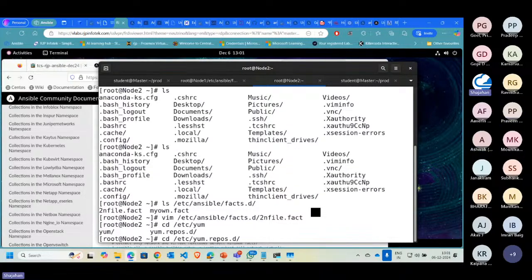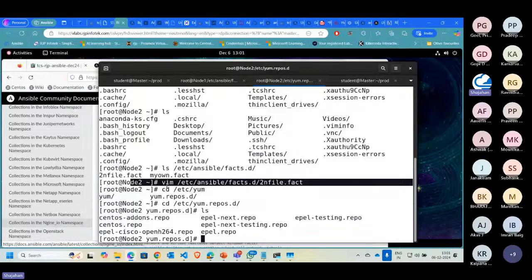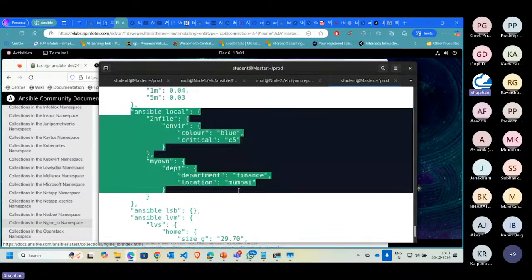In this location you can have any number of files, no problem, as long as they end with .repo. It will be considered for repository related activity. In the same way, for facts also we are doing that. Inside the directory /etc/ansible/facts.d, whatever file you create as a fact will be picked up by your Ansible gathering facts.